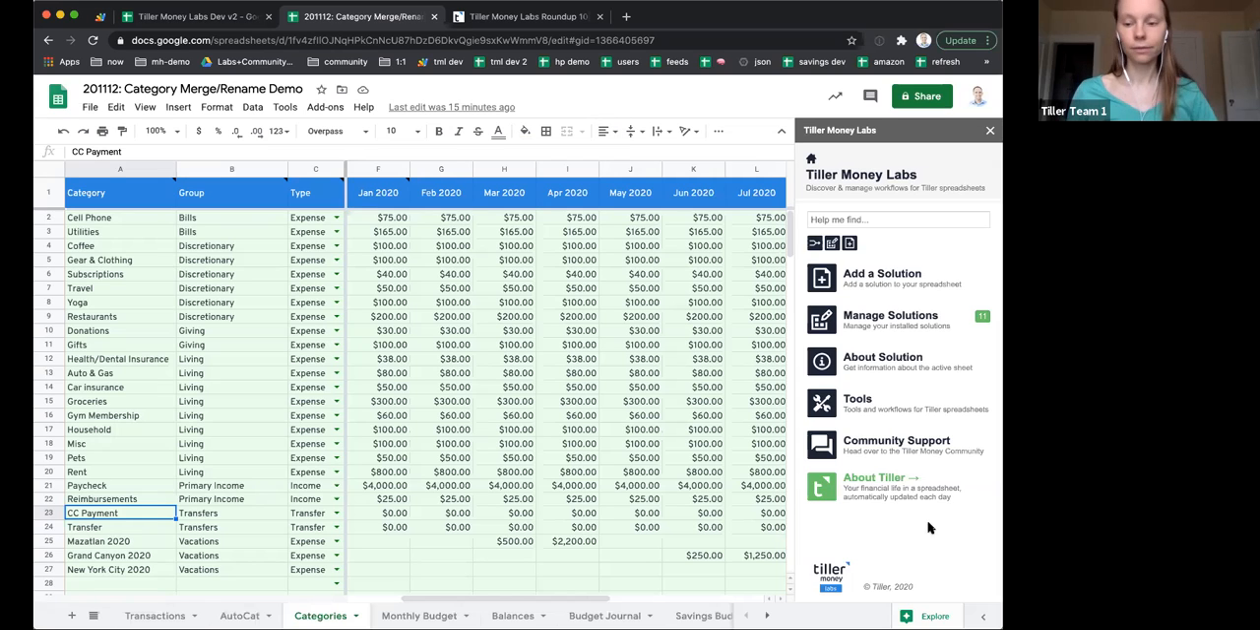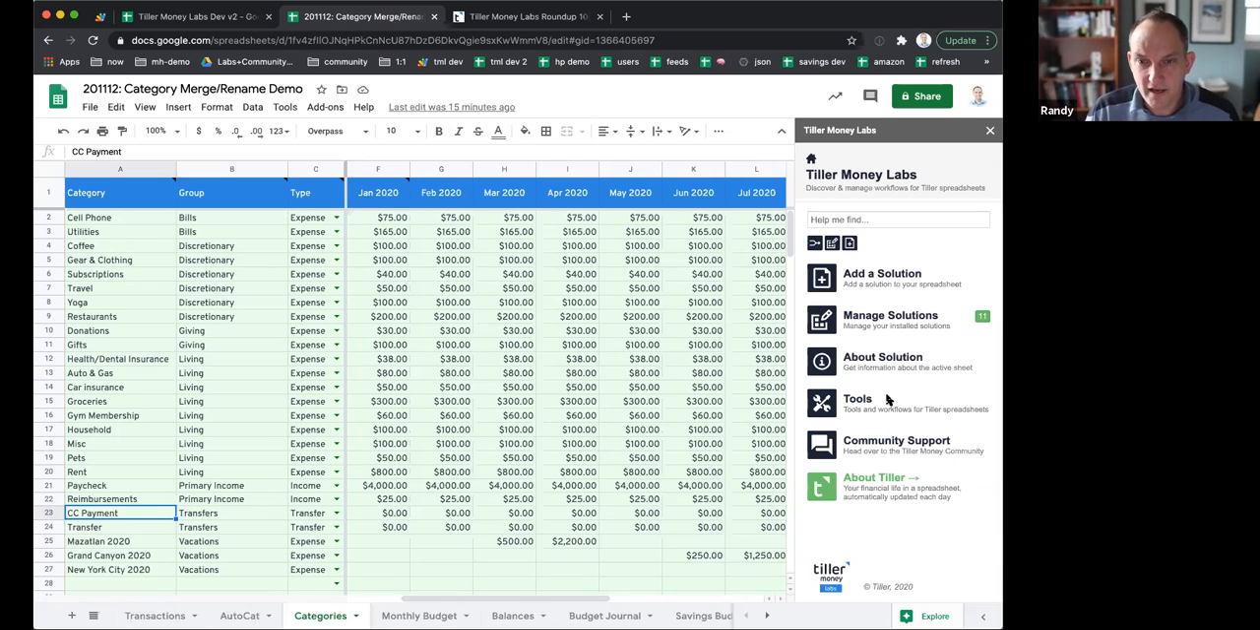Super. All right, everyone. As Heather mentioned, today we're going to work on how you can update your categories to match where you are in your life. This workflow has always been possible with a find and replace, but the category information is in multiple sheets, so we've added a tool into Tiller Money Labs that makes this more automated and preserves data integrity.